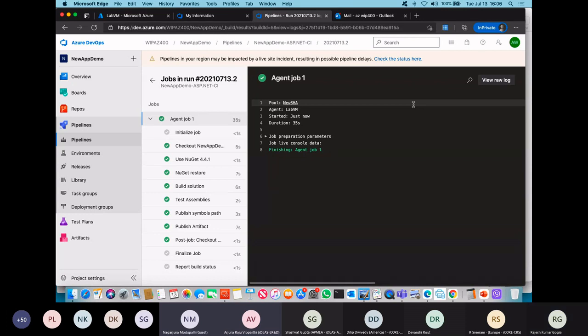Second query is I don't want my drop location to be there. Post that build, the package is available in the local build server as well as in our Azure drop location, right? We don't want to keep our package file in the Azure drop location. As per security norms, we should not have our application packages downloadable on the open internet. Basically, Azure DevOps is the open internet, right?